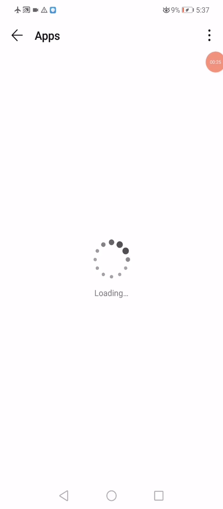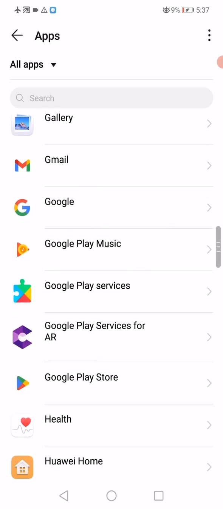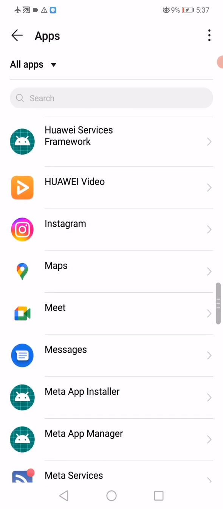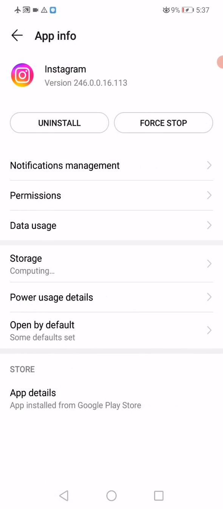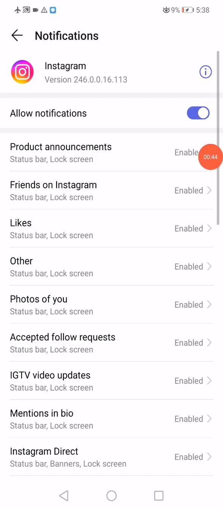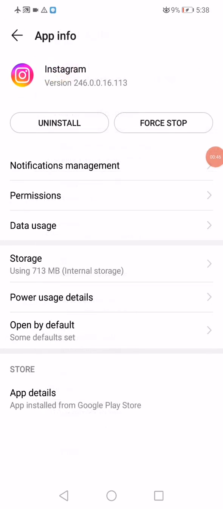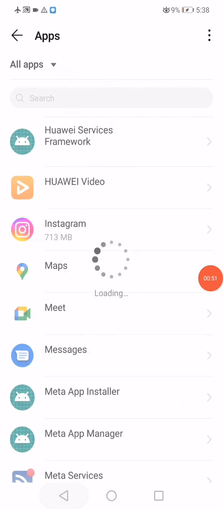Wait a few seconds, it will start loading. Scroll, go to Instagram. Right here on this page you will find the app information. Click on force stop and then go down to notifications management and then enable all notifications. Go back, click on data usage, make sure that all those options are enabled.